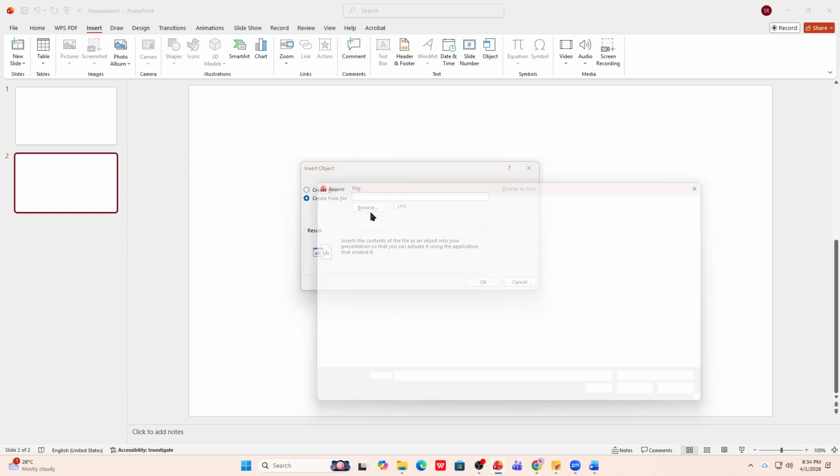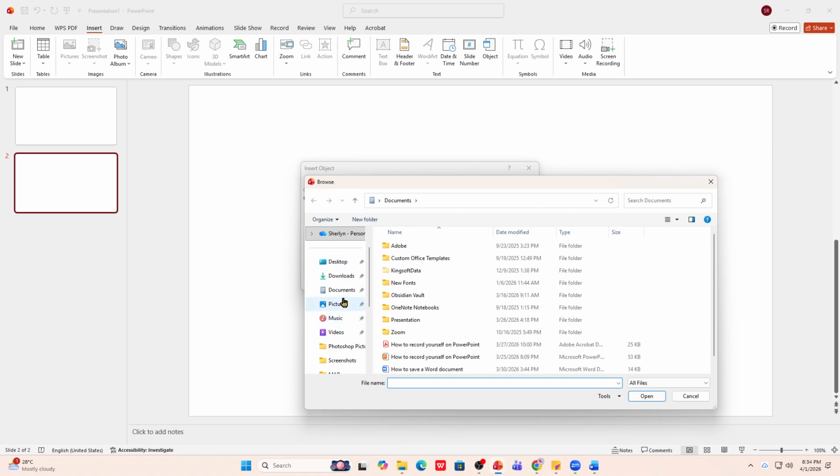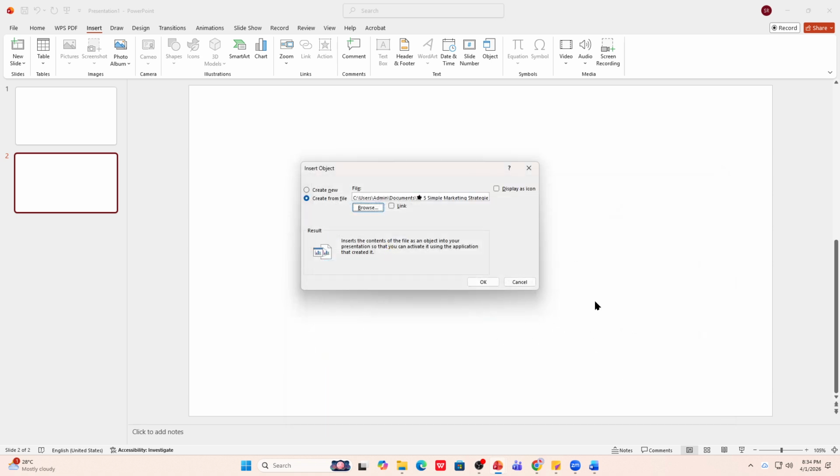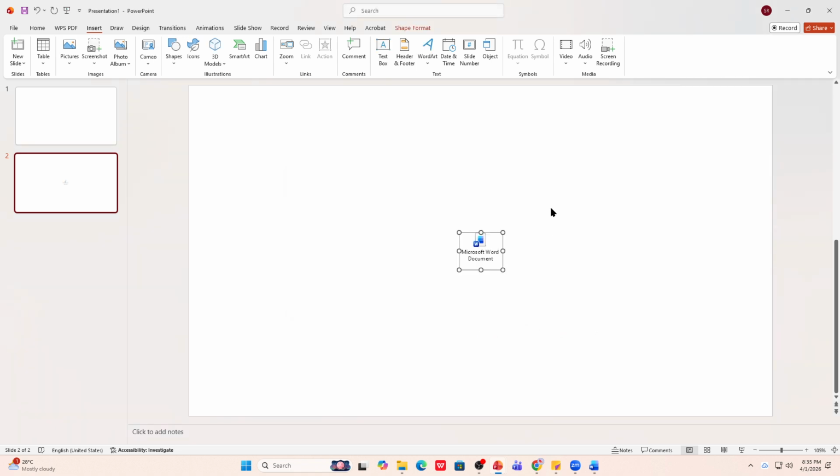During your presentation, you can double-click that icon to open the document in Microsoft Word. With this approach, the file is embedded, which means it travels with your PowerPoint when you share it, even if the original file isn't available on the recipient's computer. This is ideal when you want to keep the document separate, preserve its formatting, or avoid cluttering the slide with lots of text.